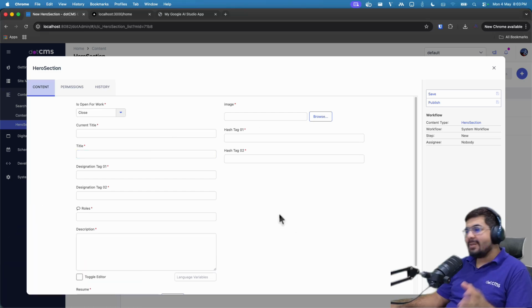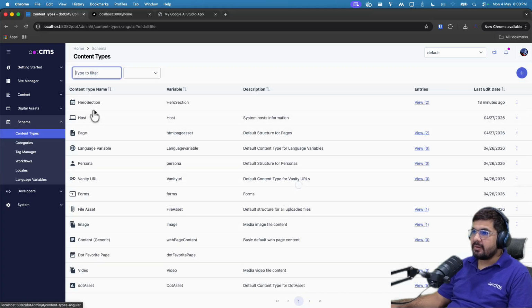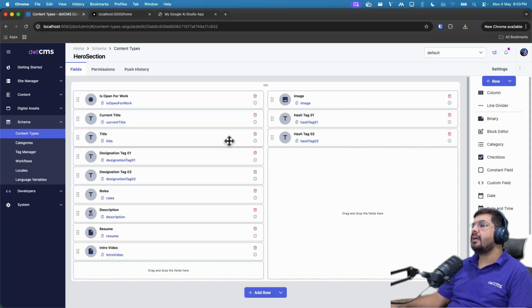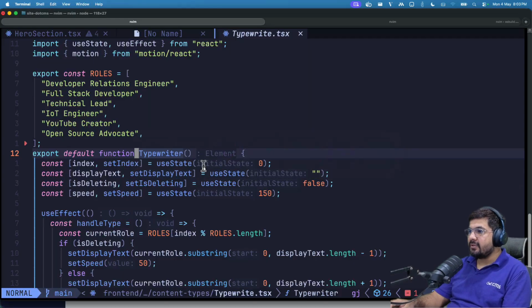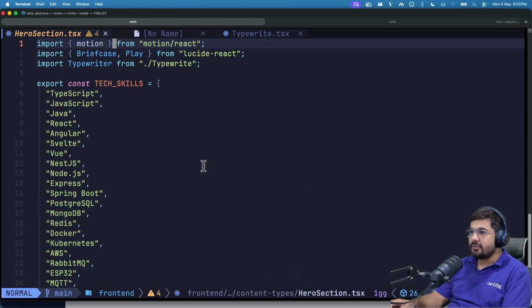Okay, so now all you have to do is come back to your schema, into your content types, and into your hero section, and just use all these variable names and design your props structure for the React component which is rendering this content type, which is our hero section, right? So let's go to our terminal right over here. Let's find that hero section, and let's go to the top.